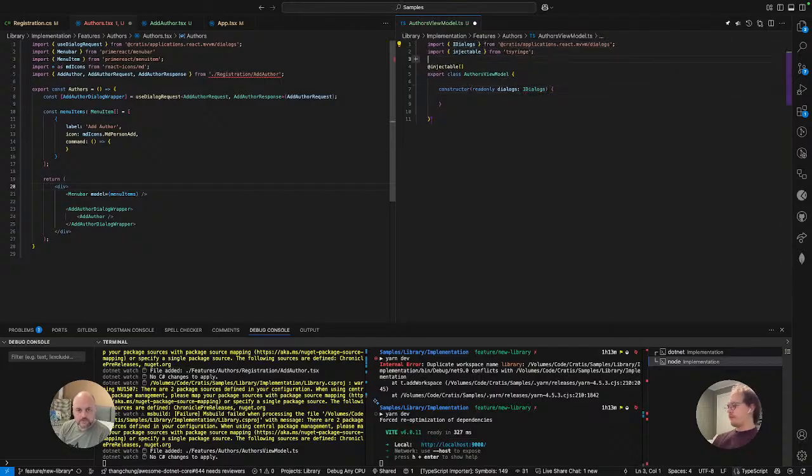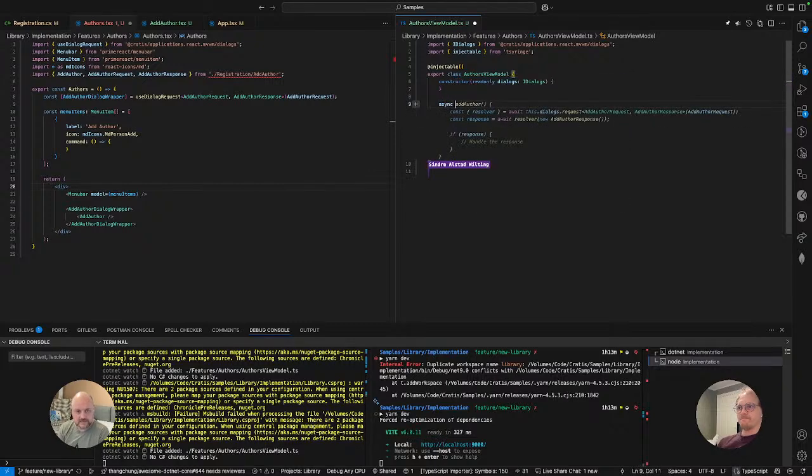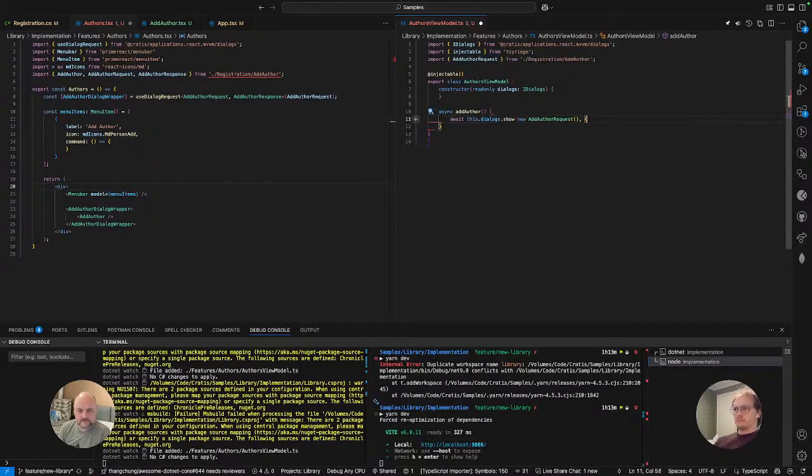It's screwed up the import. Very C sharp, yes, it's very C sharp in the TypeScript. So what we can do is, let's say we want to do an async add author. AI almost got it right, or not really. So what we can then do is just do this instead. And this is an async thing.